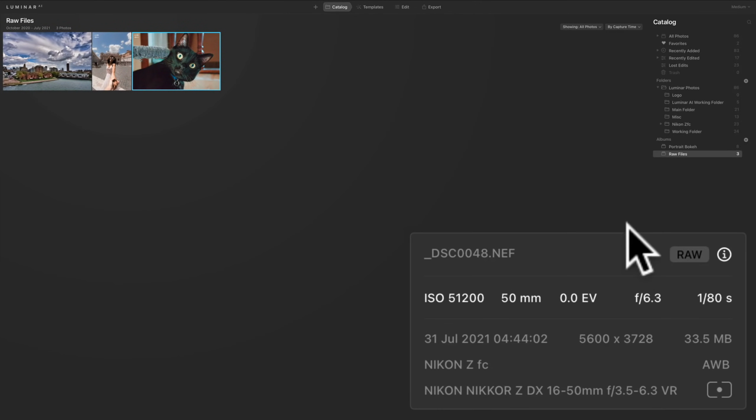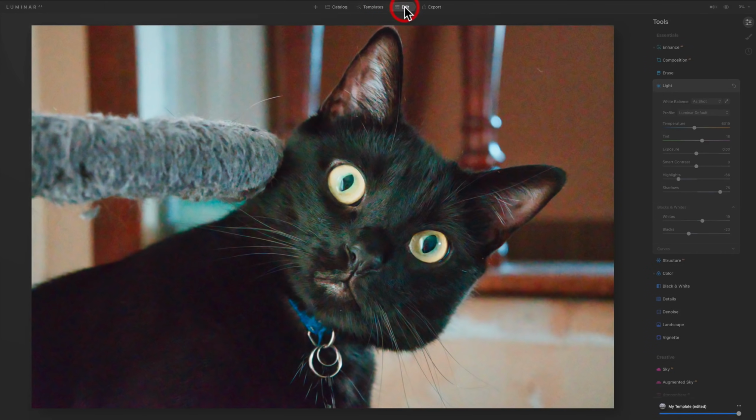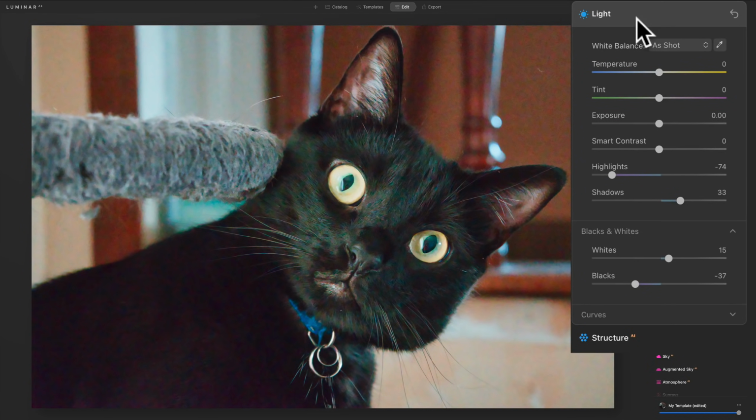Now if I jump back to the catalog and I click on this image of my cat Jonesy, you'll notice in the lower right hand side it says it's a raw file. It was taken with the Nikon ZFC. Still a raw file. I'll go to that Edit tab, and once it renders, if it renders, you'll see that in the Light tab at the top, white balance, if I click that drop down, I don't have a full array of choices. It's only showing as shot. And there's no drop down at all for profiles.